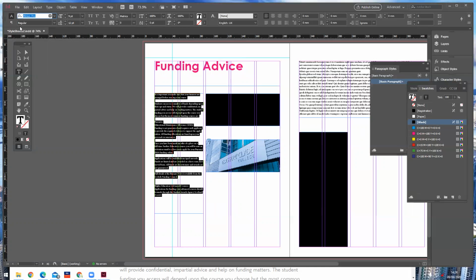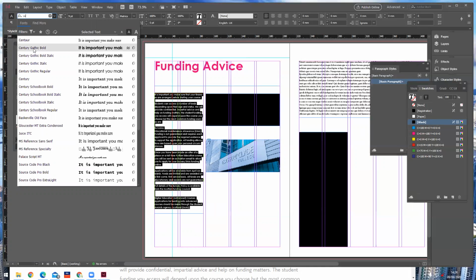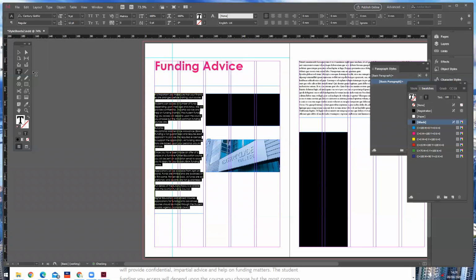And you can actually type in to find a font quicker. So just type in the name. Your font will come up, and it's Sentry Gothic Bold that we're after. But it's not bold actually, I actually want to do it regular, so it's not too heavy. And it's 9 and 12 point. So this is the style that we're going to set up.